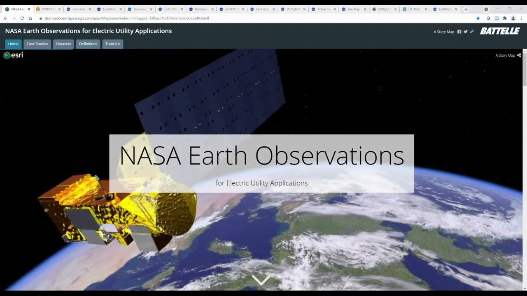There are many data sets, products, and useful tools included in the StoryMap that we did not review today, so we encourage you to explore the StoryMap in depth to learn on your own how these valuable NASA products can be used to supplement your existing suite of tools.